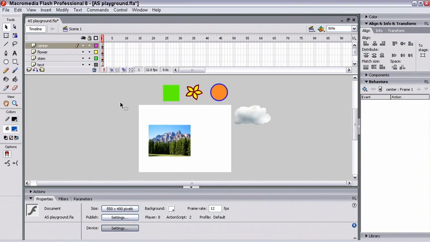Since this entire series is all about using ActionScript with Flash, it only makes sense that we start from the ground up with some ActionScript fundamentals. Now, I've already got a file open that you'll find in the Lesson 1, Part 1 folder called AS Playground. I called this one Playground because it's just got a few simple shapes that we can use to try out some very simple lines of ActionScript.